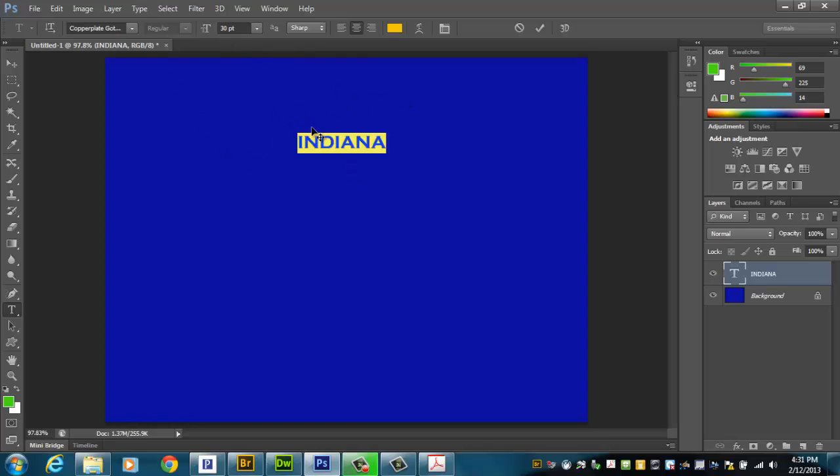I've got the font set. I've got everything. Now I'm going to size it. Now to size it, I'm just going to do this. I'm going to switch to my Move tool. The Move tool is the very top tool on the toolbar. It looks like a little arrow here.